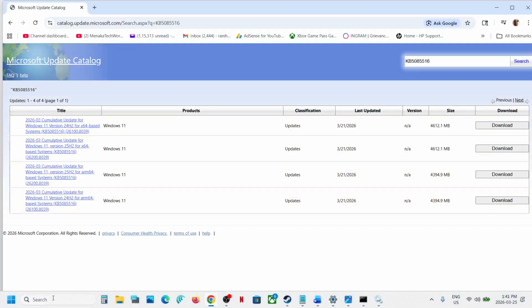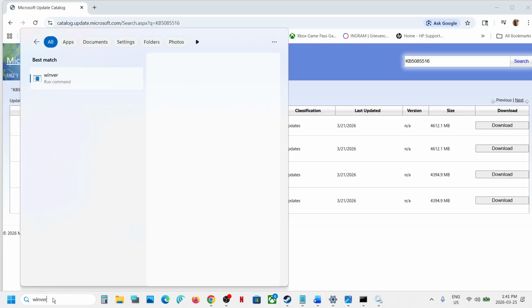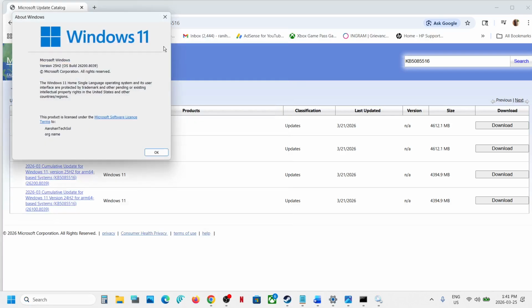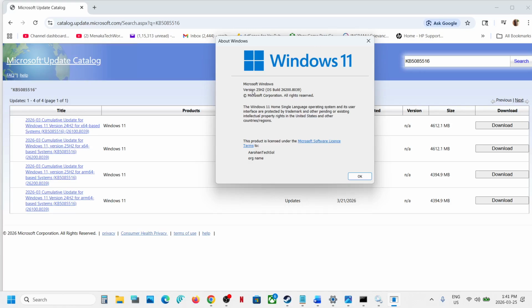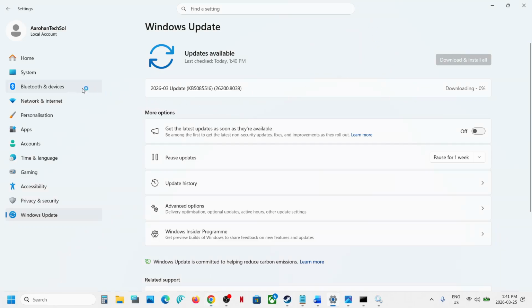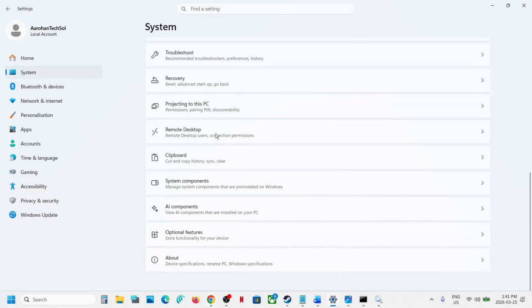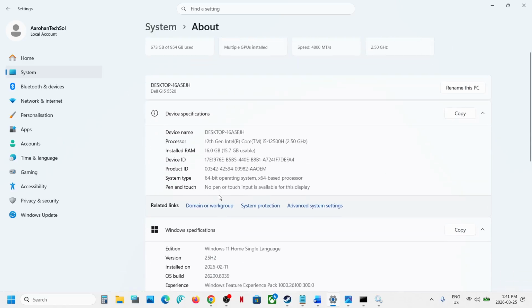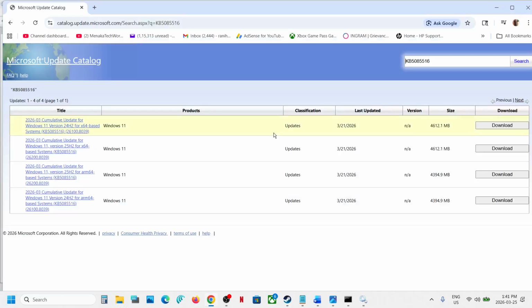Now check your Windows version, so type in WINVER in the Windows search box, click on the WinVer run command, and check your version. In my case, the version is 25H2. So check your version, then check your system type, so you can go to system and then scroll down, go to the about option, and over here check your system type. In my case it's a 64-bit operating system, so for me it's Windows 11 version 25H2 x64 based system.